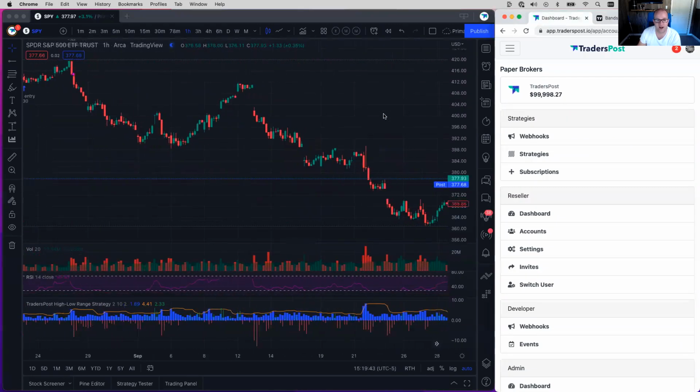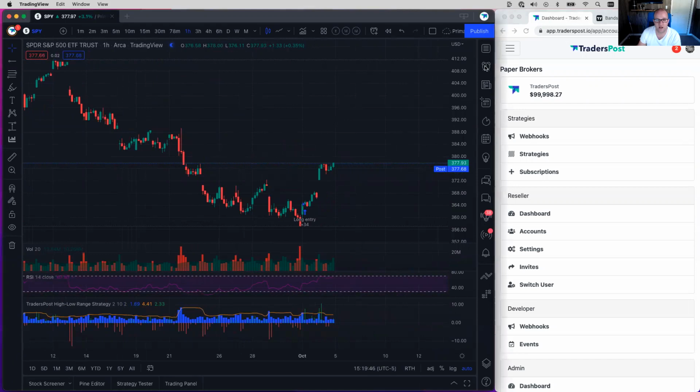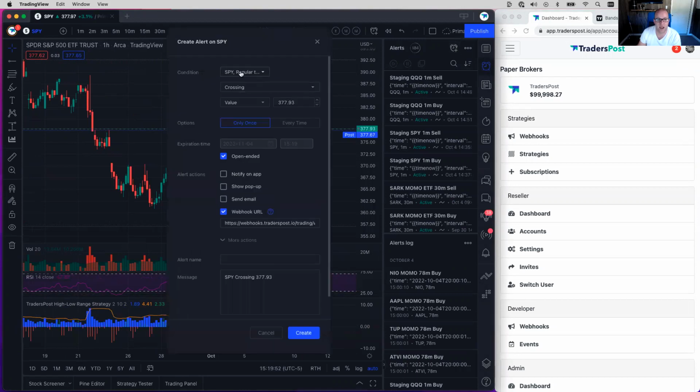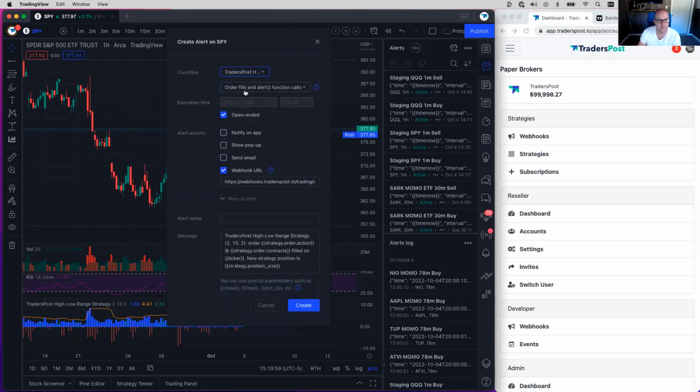So we have the strategy on our chart. Let's click the alerts button in the right sidebar. And then let's click the create alert button. And from the condition drop down, you'll want to choose the strategy that you have on the chart. And let's do order fills only. And we've already got our webhook URL pasted in there conveniently. Thank you, TradingView, for auto completing the webhook URL with the URL of the previous alert.